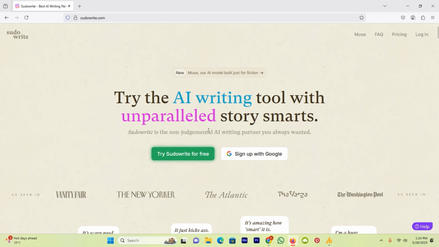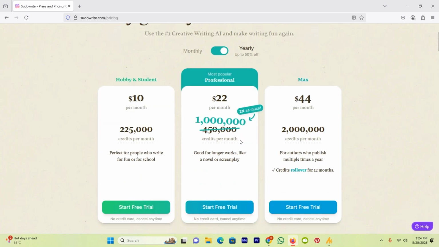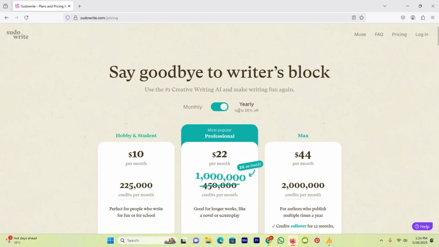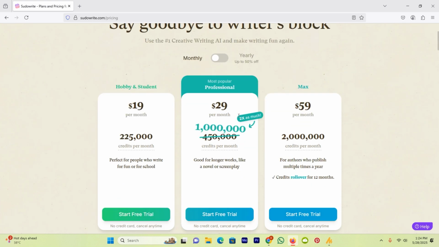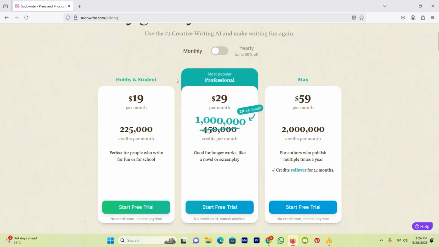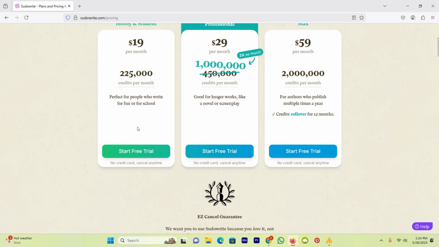But before creating an account, first I will show you the pricing list of Sudowrite. This option is for pricing. And here is the pricing. It's only on a yearly basis, but if I switch to monthly, now these prices are on a monthly basis. The first one is $19, this one is $29, and this one is $59. Each package has its own benefits and credits. It's up to you. You can use it free, or you can also select the package that you want.